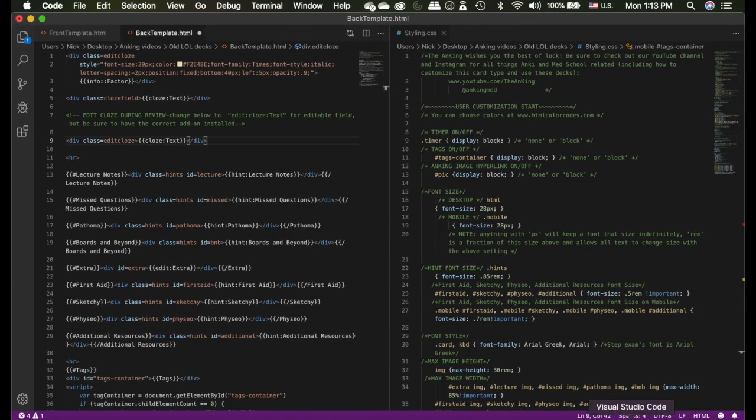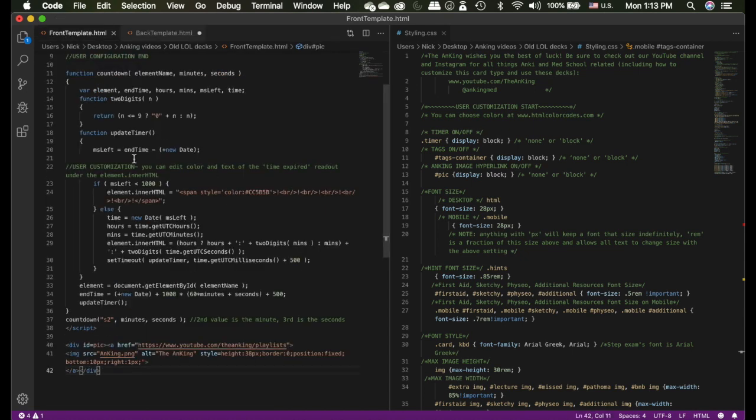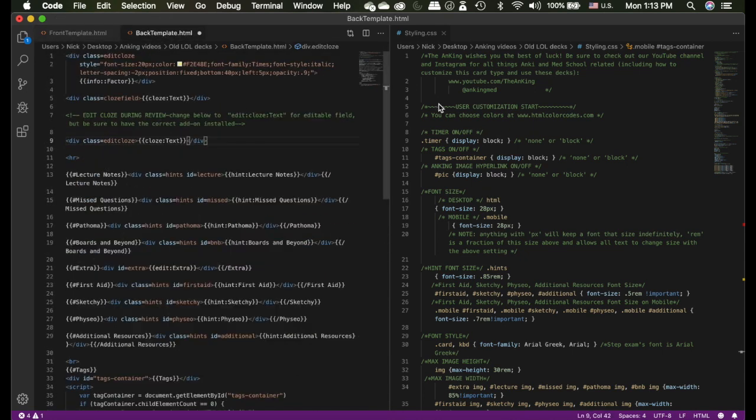This is the Visual Studio Code app that you can just download for free online. It just color codes things and makes it a little bit easier, so I'm going to go through it here. But this is the front template of the card. This is the back template, and this is the styling. So it's basically what we were just looking at. It's just a little bit bigger and easier to use.